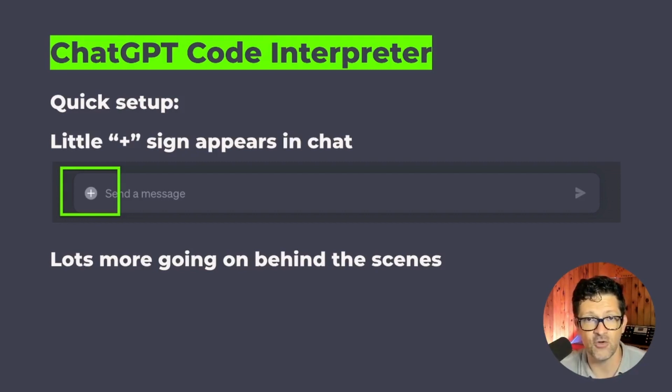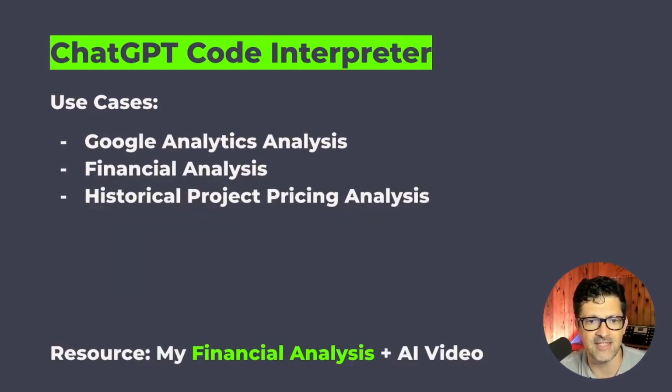There's actually a whole computer that's running Python for you there. So this software can now create its own custom code and run that code behind the scenes. So it's like having a programmer or a data analyst right there at your fingertips. The use case that I want to get into here is the Google Analytics analysis, and I'll show you how I did that in a second.